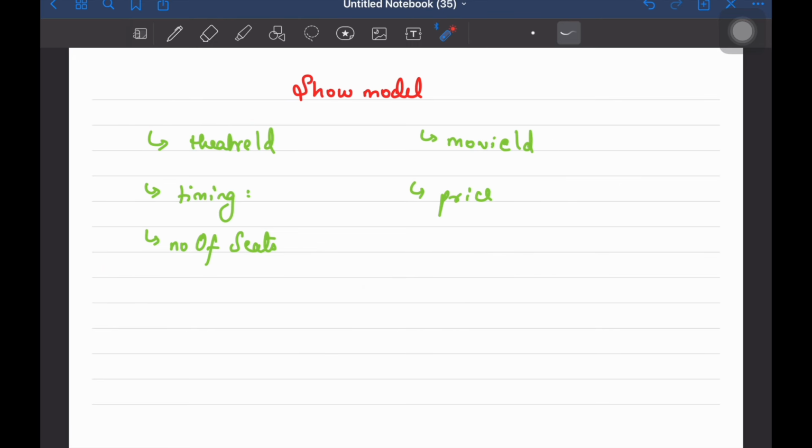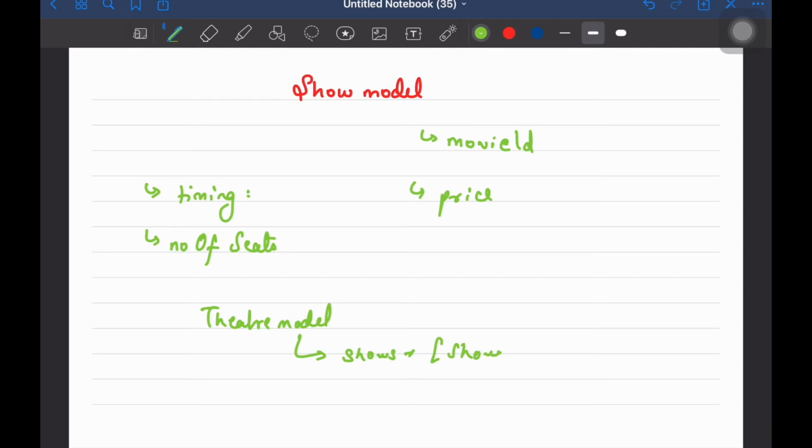We can do two things. We can keep just this show model separately, right? Or what we can do, we can just skip theater ID from here, and in the theater model, we can have a property shows, which will be an array of this show object. This can be one model, but I believe we can keep it separate, right?